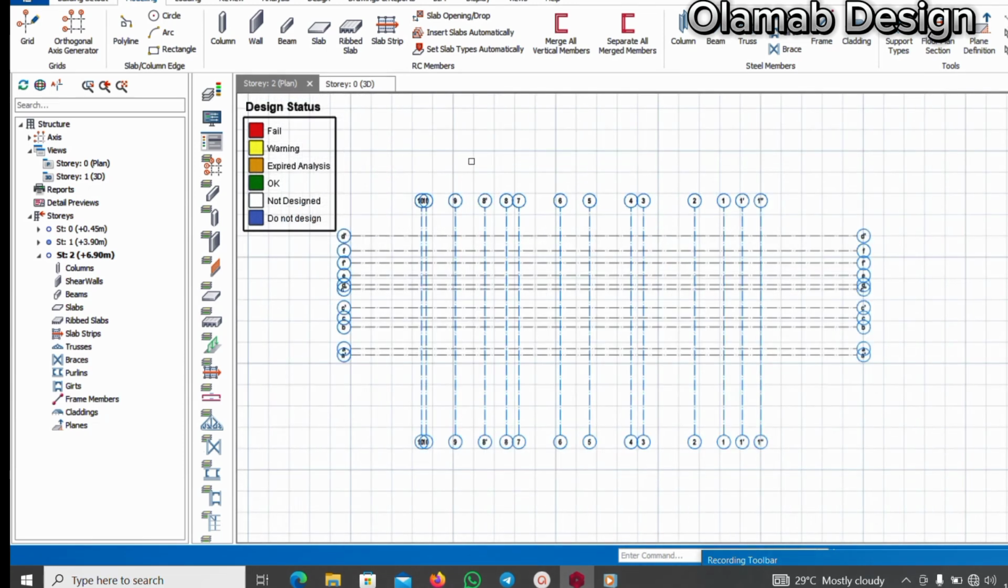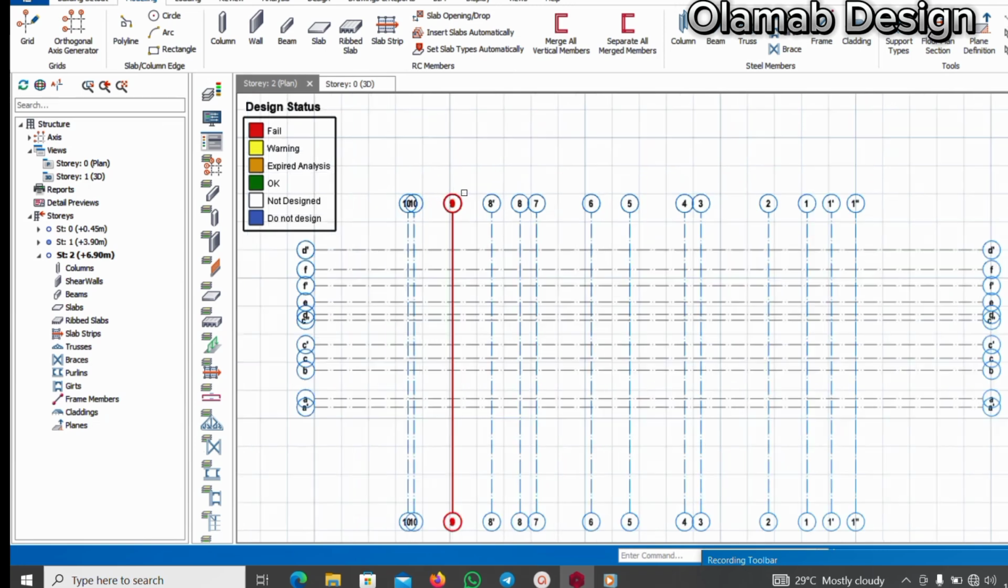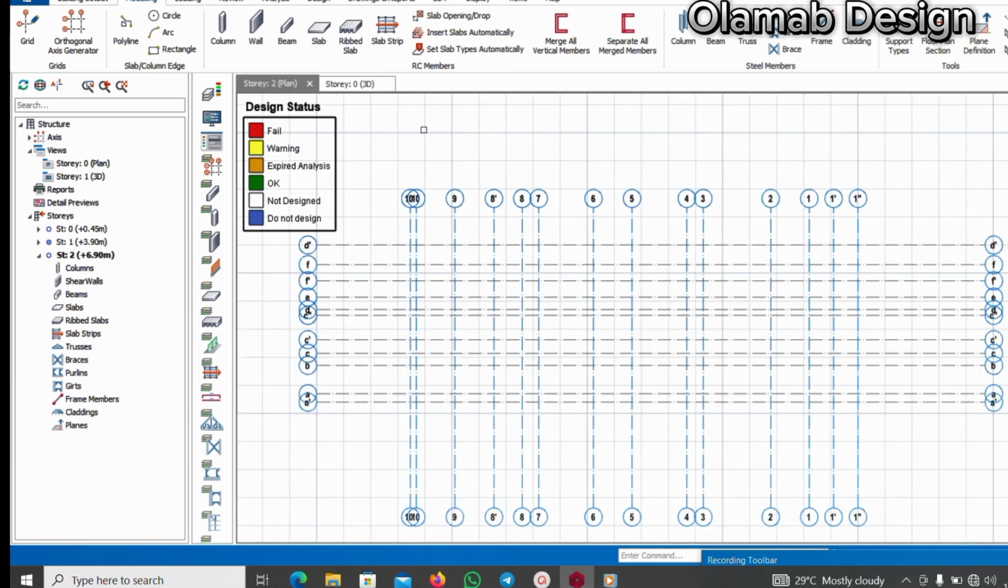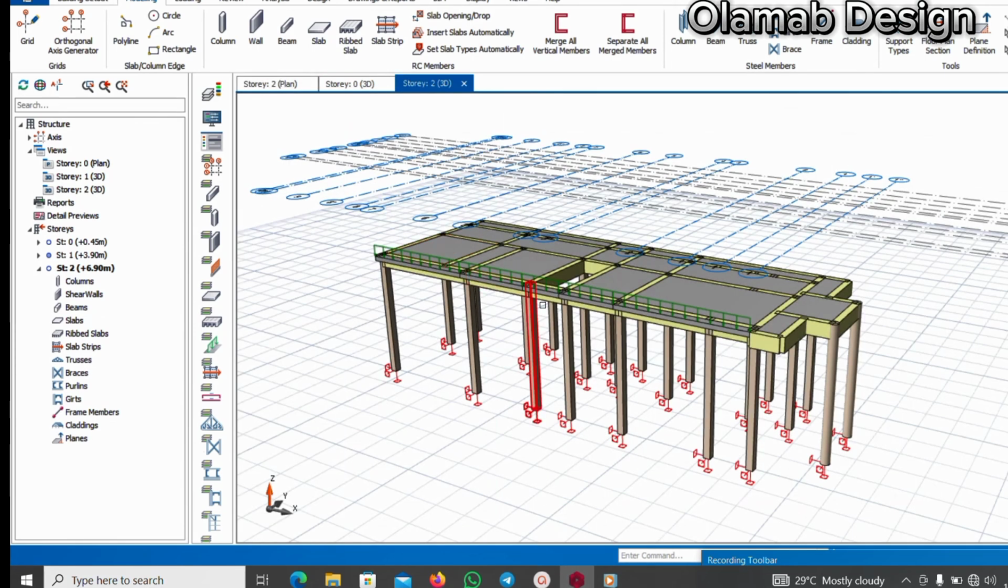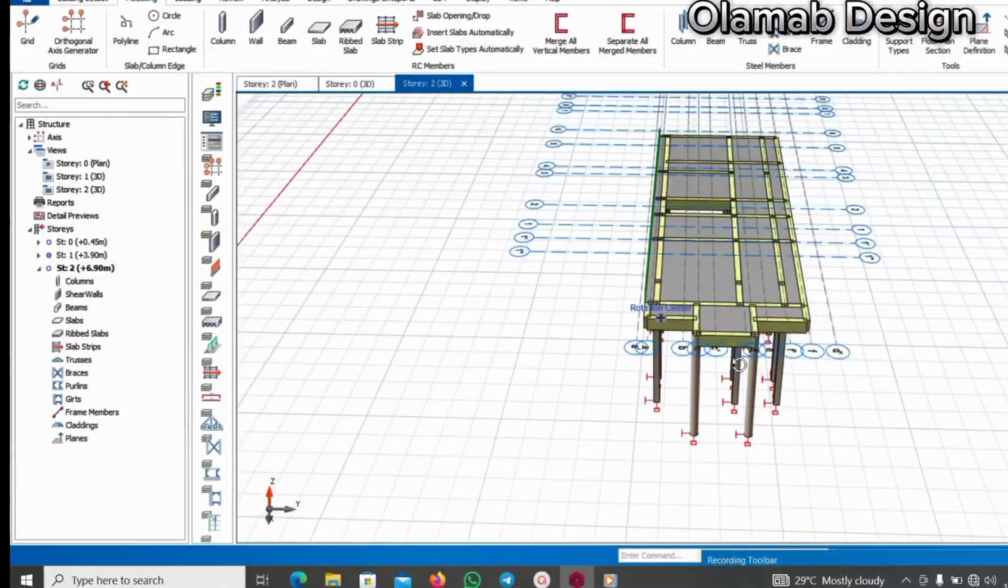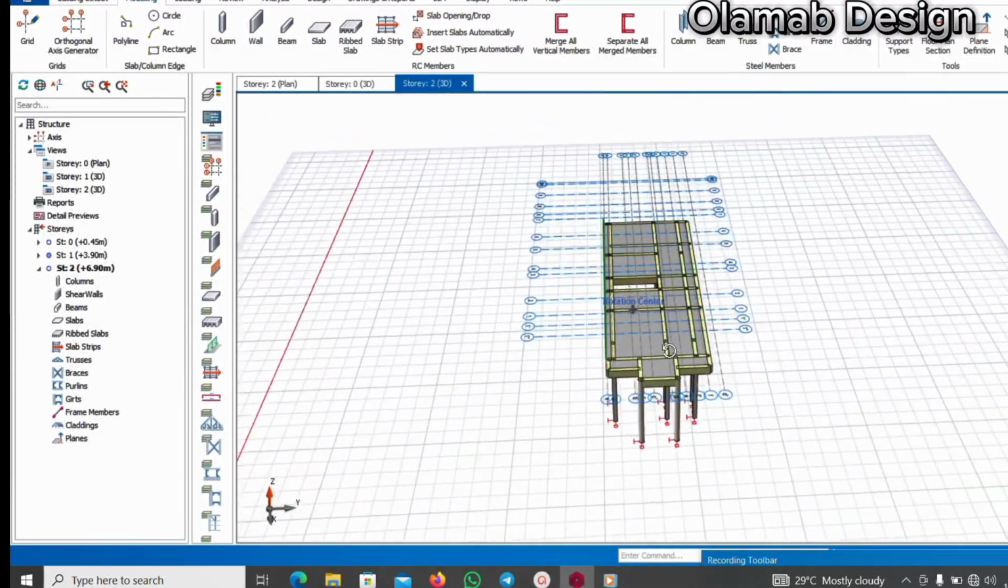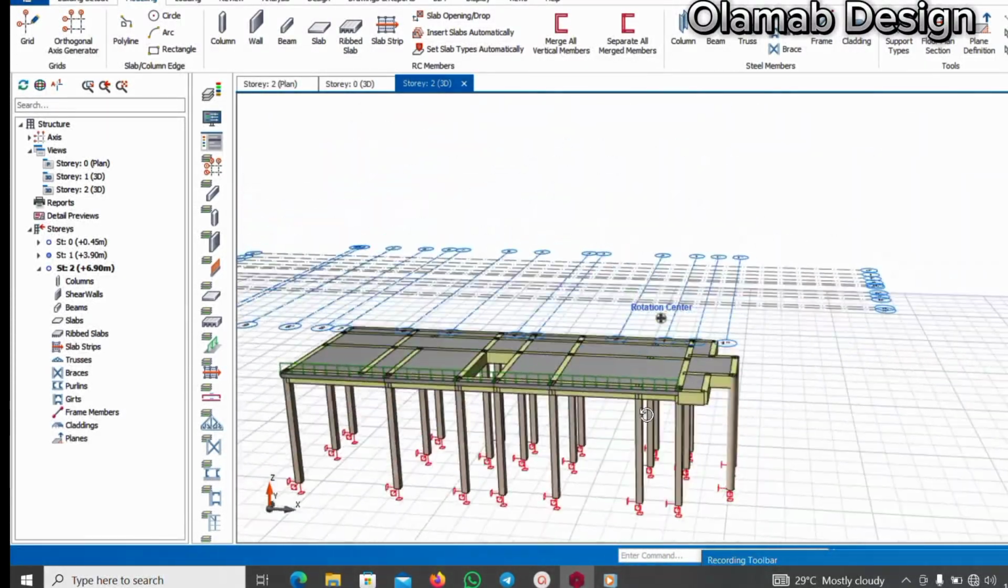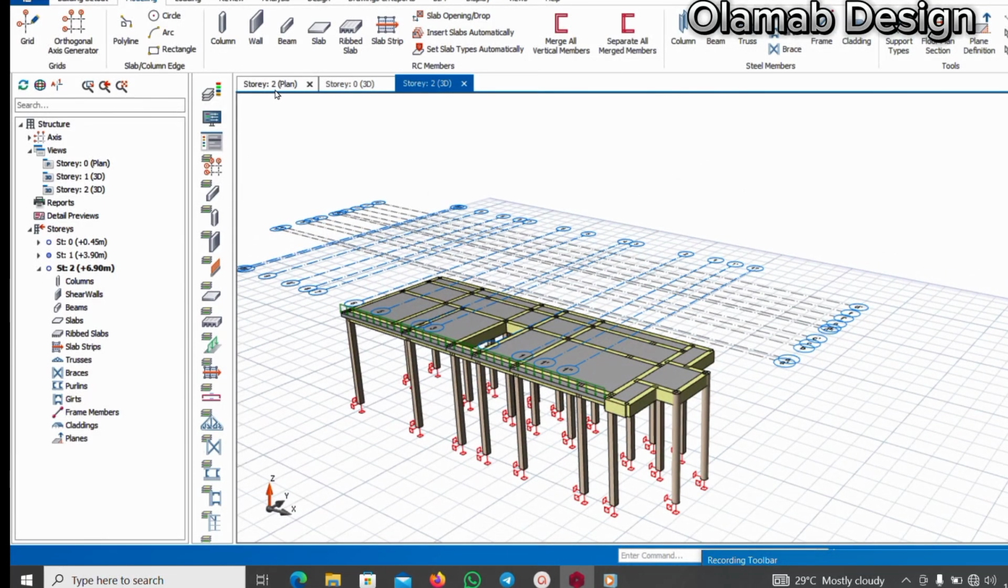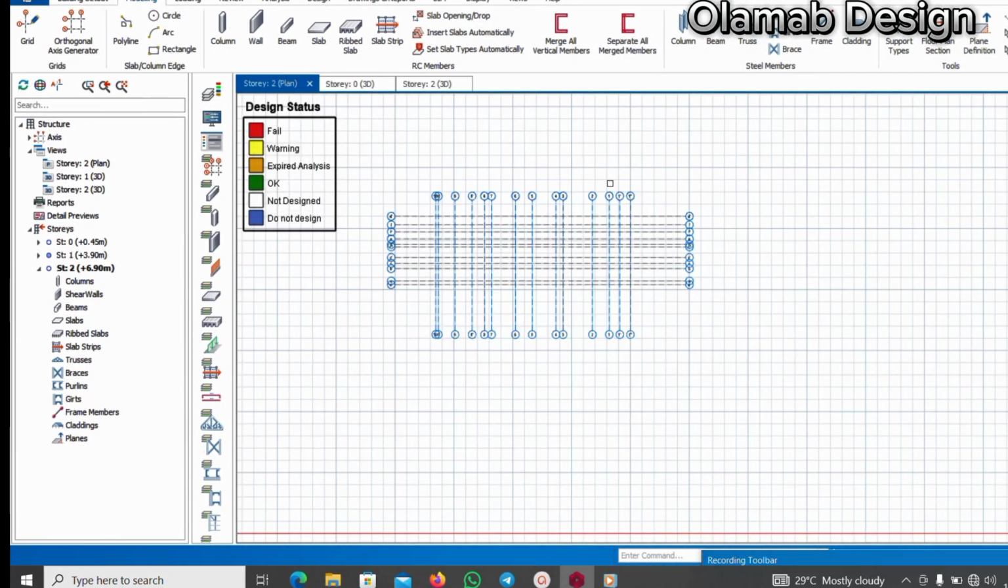Now, how do you generate your story? If you want to generate your story now, firstly, let me show you what we have been doing in 3D. On this Story 2 plan now, I will right click and say 3D physical model. Can you see what we have been doing? This is what we have been doing. Then I will go back to my plan. This is my story 2 now.